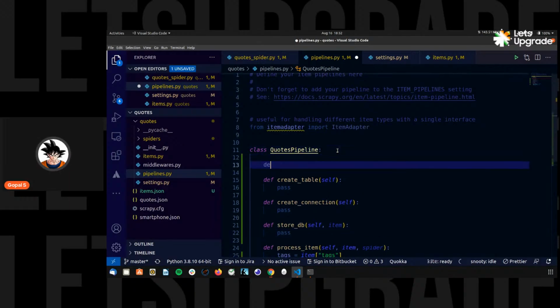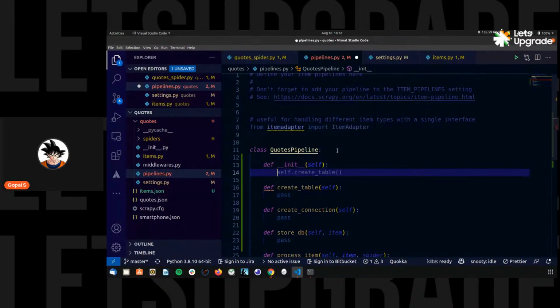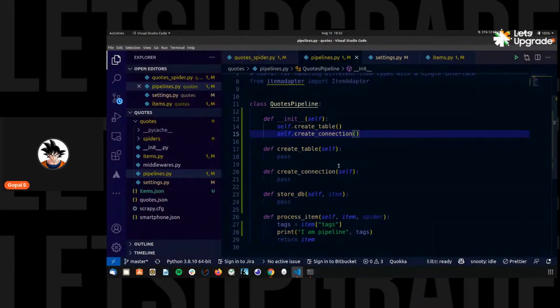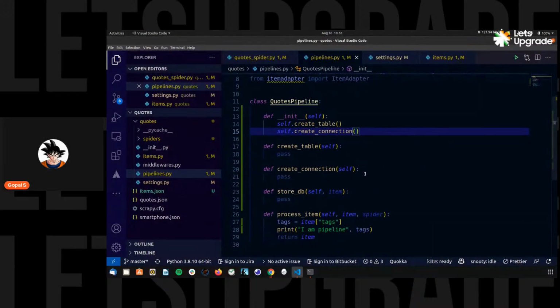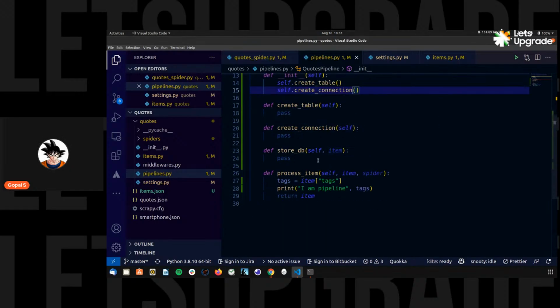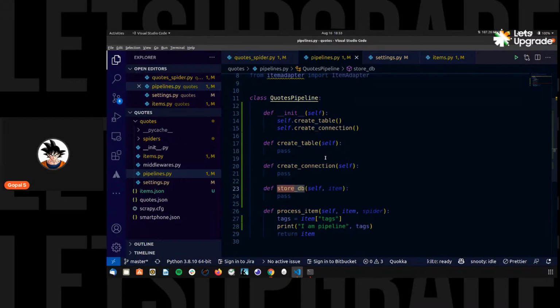What else do we need? Okay. What we need is to create the table, and then afterwards create the connection. This is the skeleton that I believe we will need. And the store function should take the item as well, because whatever item we store should be passed on to the store DB, where we will run that command, like dot commit. Okay, all right, so let's do that.